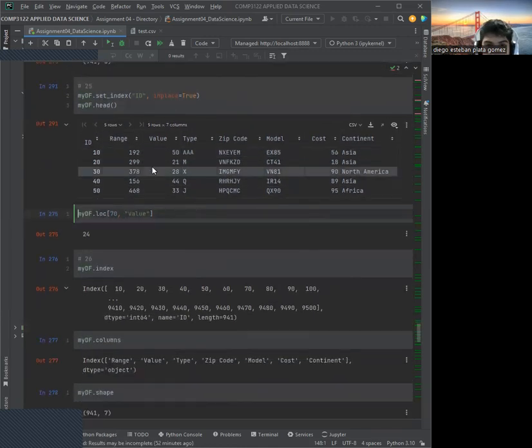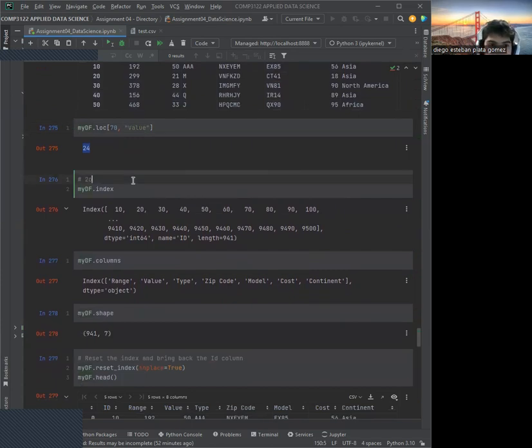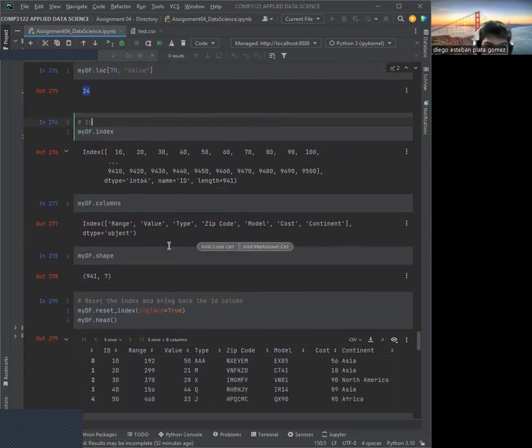And then it asks us to show the value of the cell whose ID is 70 and its column header is value. So the column header is value and the number is 24. Sorry, my bad, on the value column. And then for the 26 question, we just show the index, the columns, and the shape of the current data frame. Yeah, we have everything here. As you can see, the columns, we deleted some, and the shape, we deleted some columns and some rows.